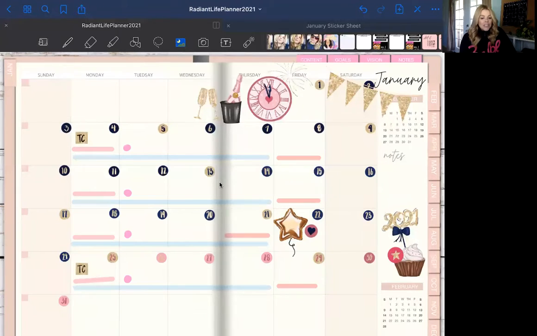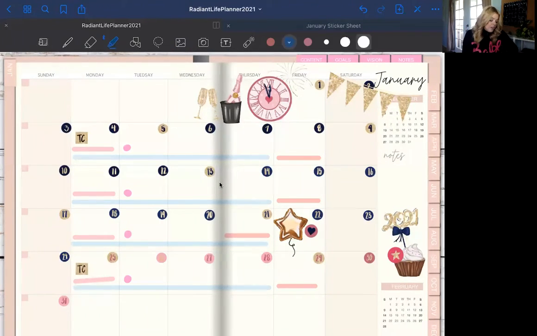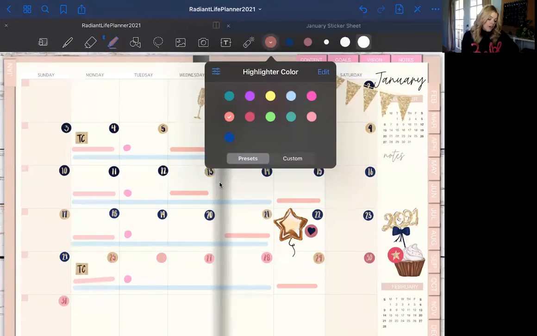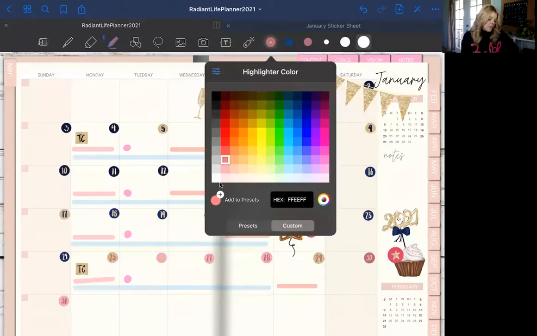Okay, so here I brought in stickers. I've started to assign some days. I use the highlighter to define things like, oh, today is, if you're scheduling out your kids' activities, you can use different colors, which are all here, and you can customize your pens and whatnot.